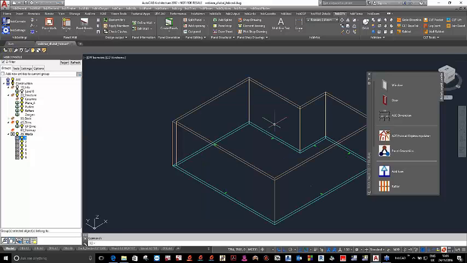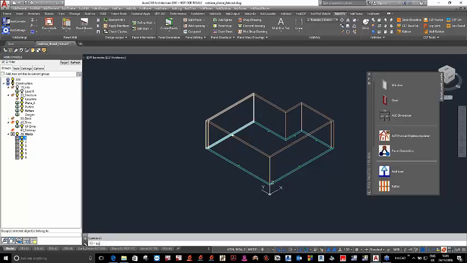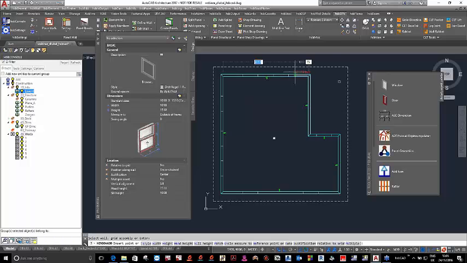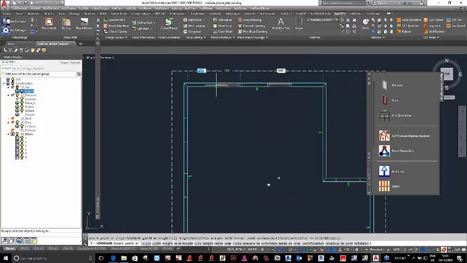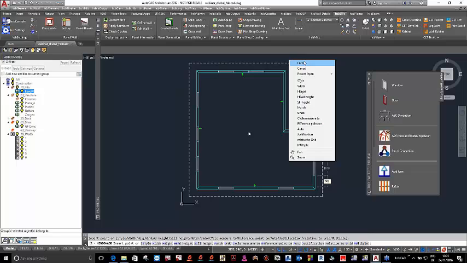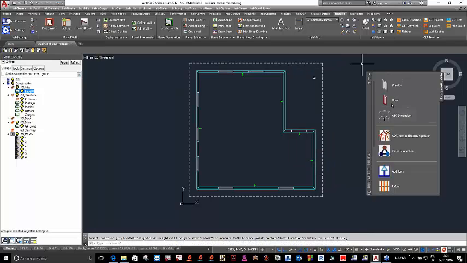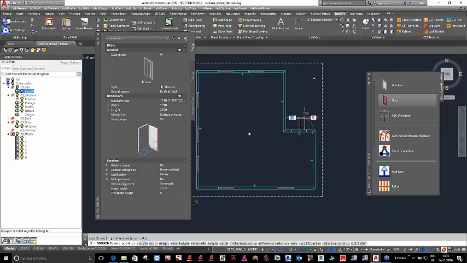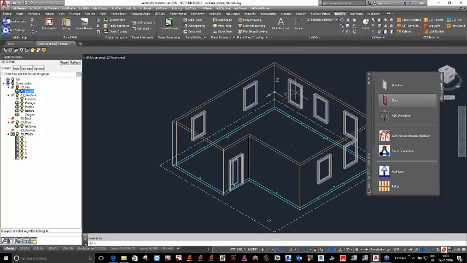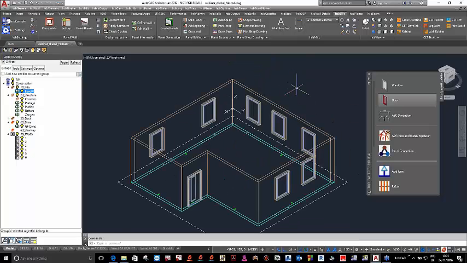Okay, what I will do next is adding some openings to my building. I'm going to start adding some windows. I'm just going to follow my footprint. And I'm going to add some doors. So this is how my model looks so far.